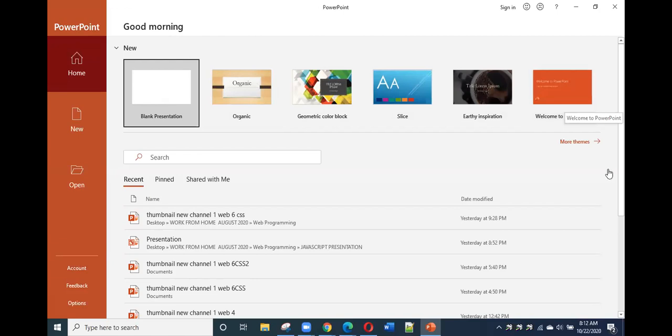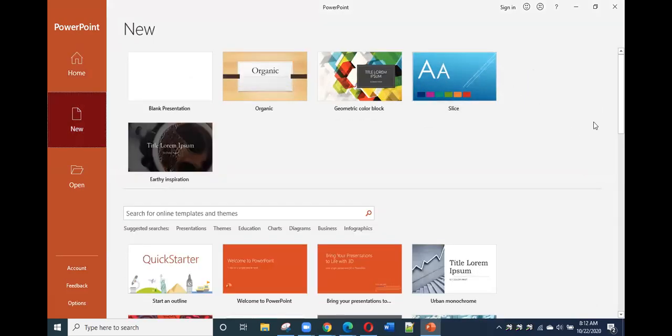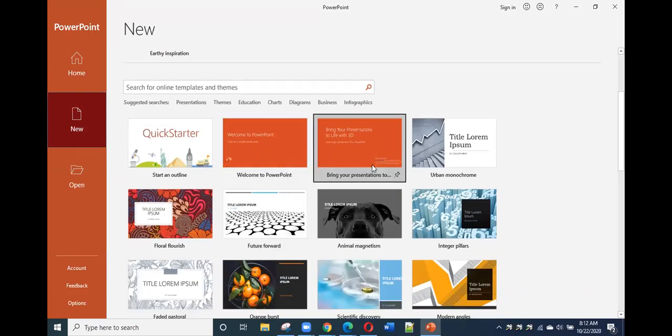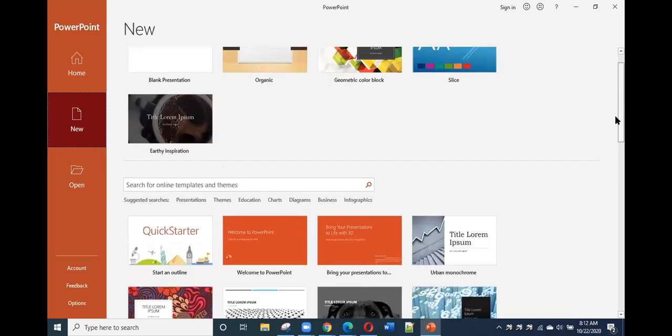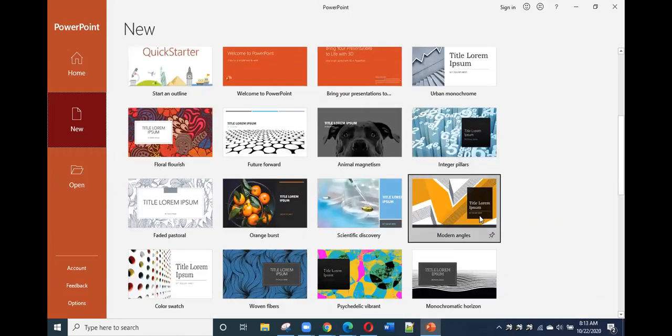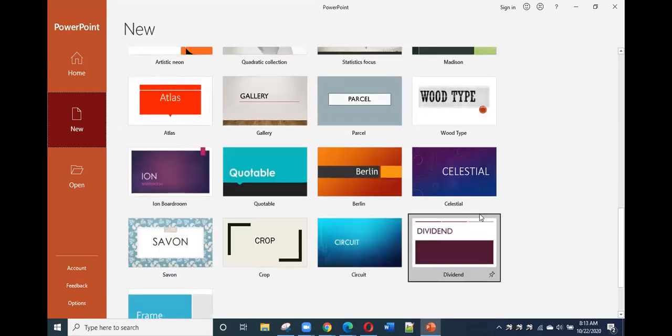But we have a lot of themes, no? So you just click more themes here. So as you can see here, we have a start and outline, welcome to PowerPoint, bring your presentation, urban monochrome. So it depends upon you. So see to it that the themes you choose must be fitted, no, to your targeted content of your PowerPoint presentation. So we have here a lot of available themes.